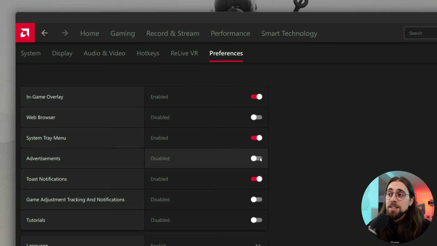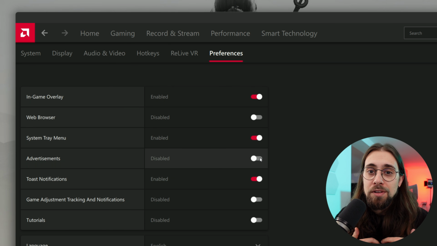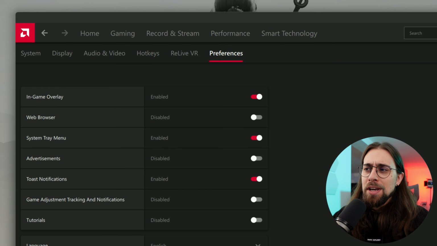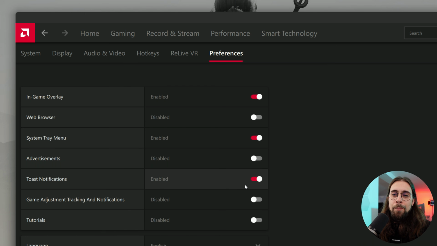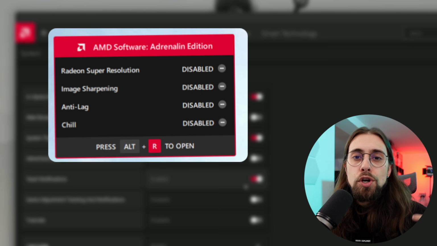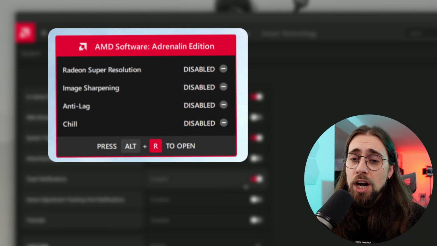Then you have advertisements, and the sole fact that AMD allows you to disable the advertisements on their software is really, really good, and they should be praised for that. I mean, not praised like, these are my new gods, AMD, but they should be praised at least a little for allowing you to disable advertisements, which is very important. As for the toast notifications, it's basically that small menu on the right top corner that shows you when you start the game which AMD settings you are using for that game, like AFMF, Radeon Super Resolution, sharpness, and so on.